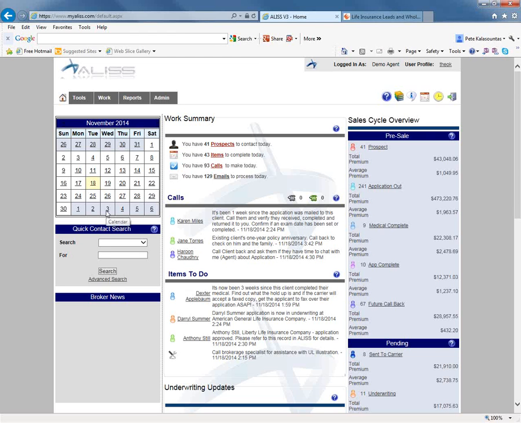Now, ALISS is used by individual agents and also by call centers. If you're an individual agent and you're plugging in with eFinancial, you're just a one-man show, you can use ALISS for your own business, and you can plug right into our back office team. We have case managers and assistants here on staff to help you and work with you on your cases.